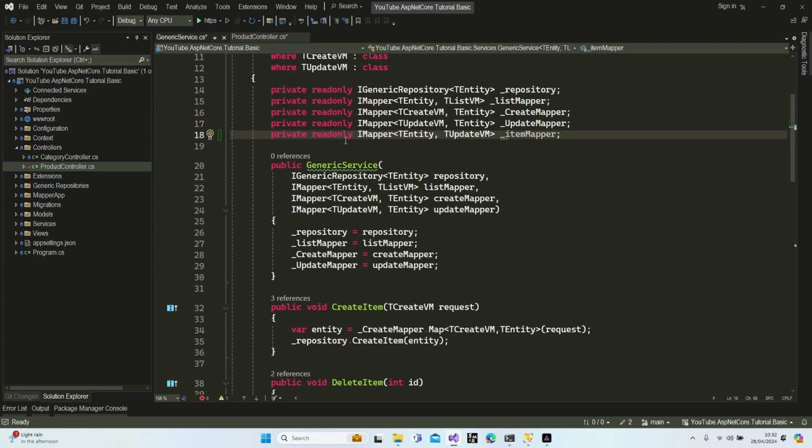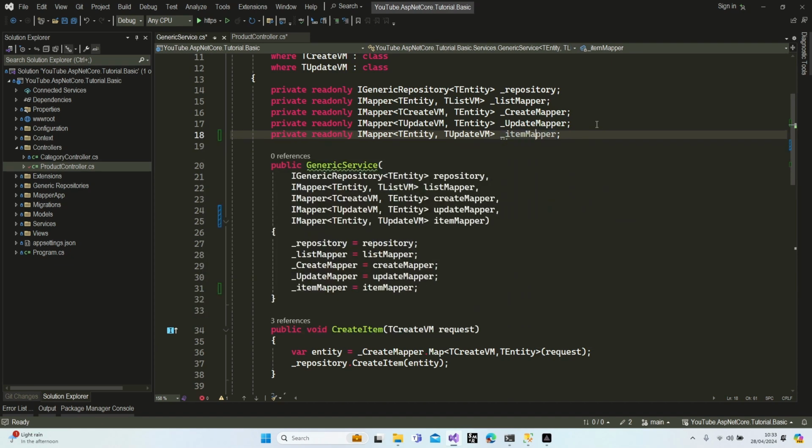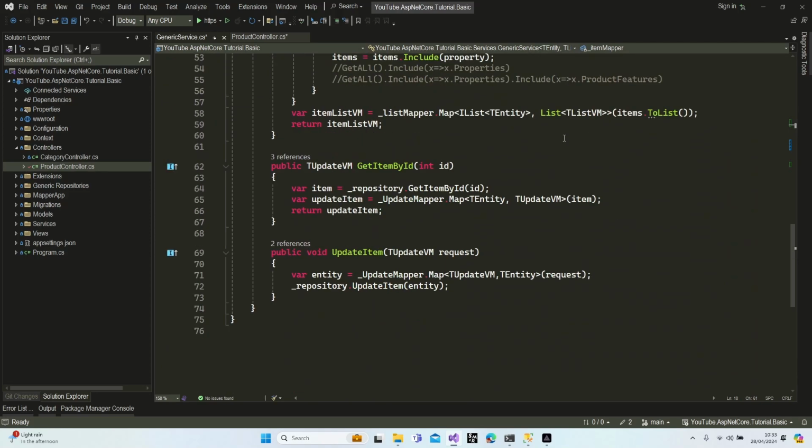Because we're not going to use this mapping in our future real-time project. We are still working on a study-basis project, and this helps us to gain experience in how to use reflections and how to build a basic project using our fundamental skills. Alright, let's continue. Add item mapper. Add it as a parameter to the generic service. Perfect. We added item mapper here.